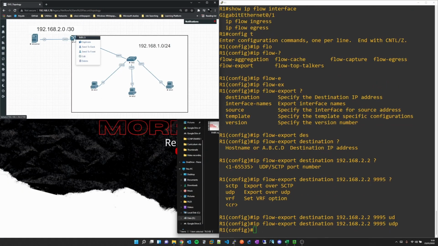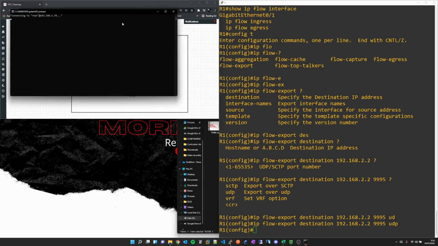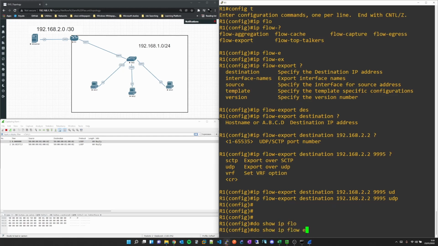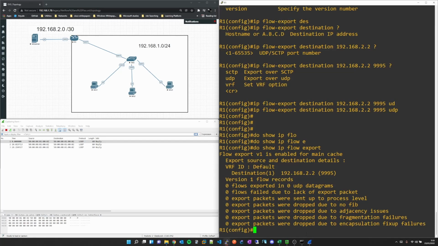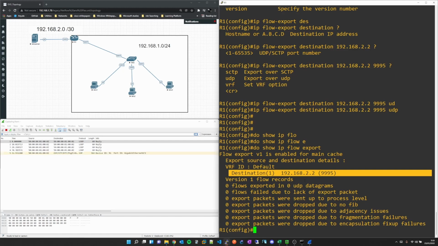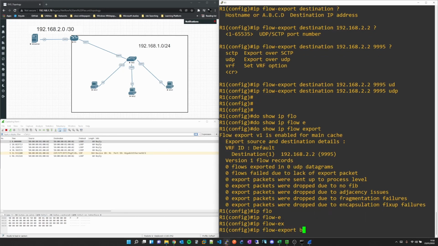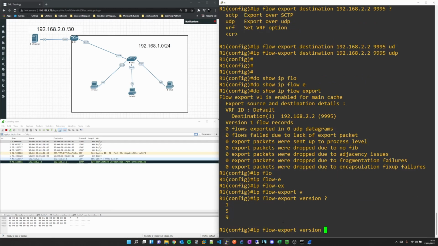For this one, we'll use 9995. It's UDP. What I can do now is set up a capture on R1 on the Gig 0/2 interface for that NetFlow traffic that will be going to the server, and we can double check our configuration by doing show ip flow export. You can see that the destination is going to 192.168.2.2, with version 1 flow records. You also have version 5 and version 9. Version 9 is the most common one to use now. We can just change that as well, with ip flow-export version. You can see there you've got 1, 5, and 9.